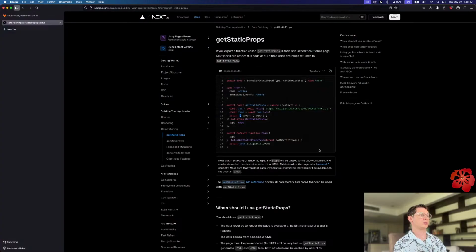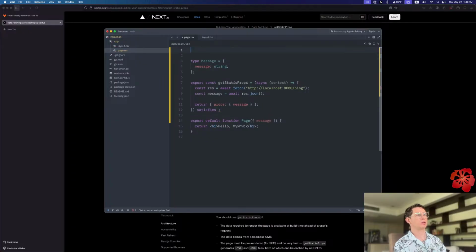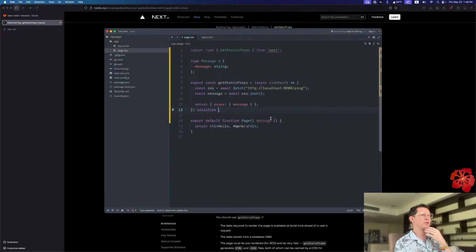Satisfies. And we're going to need to import the GetStaticProps type. Before I do that, let's just do that import. Import type GetStaticProps from next. Okay. I'm not sure why my editor is not liking this. It's probably fine. Probably just has to do with editor configuration of some kind.